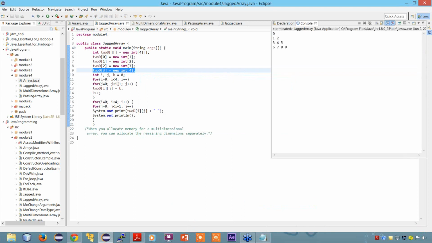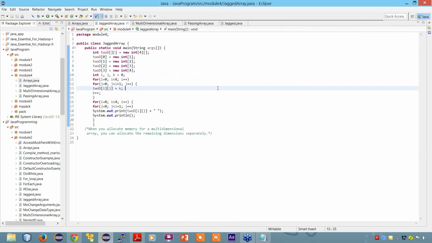So you can see it gives me the result as we have the four rows, 1, 2, 3, and 4. The first row has 0, the second 1 and 2. So according to the code, you can see it is putting the value of k initially into 2D[i][j] and then incrementing the value of k. So this is how we work with a jagged array. This is basically an array of arrays where the number of elements in a particular list may vary. Okay, so this is about the jagged array. I hope that will be fine.